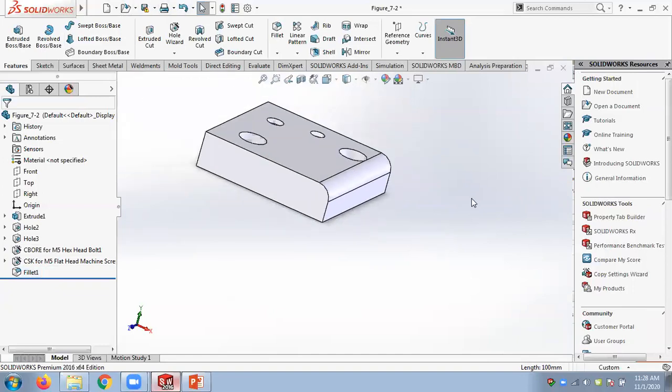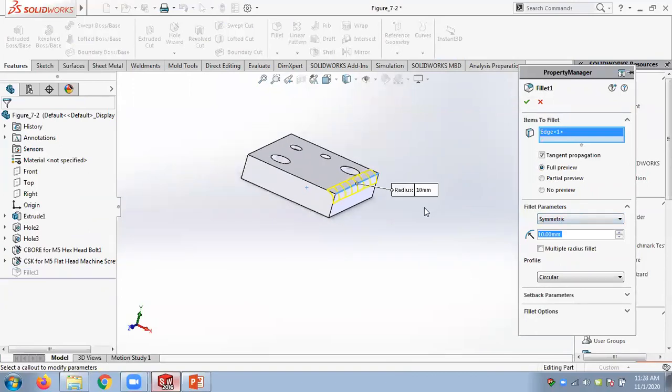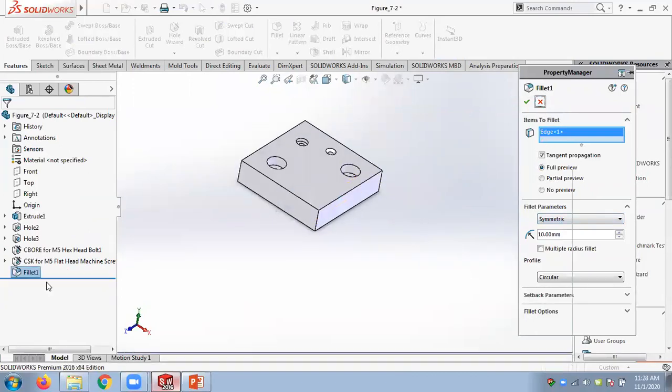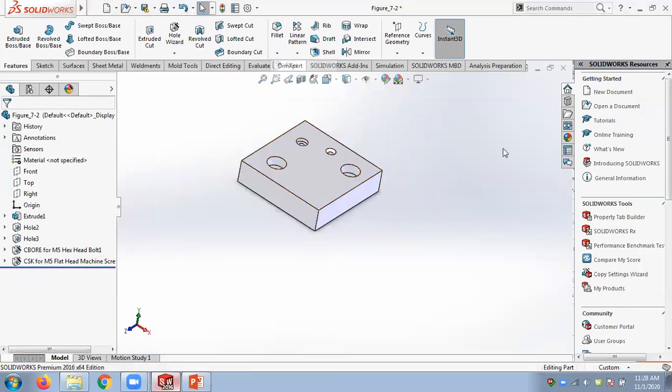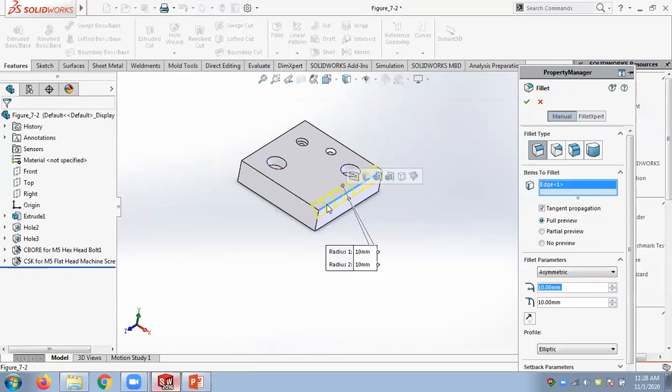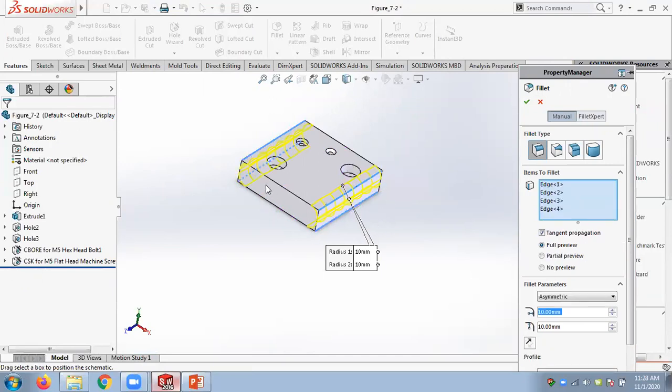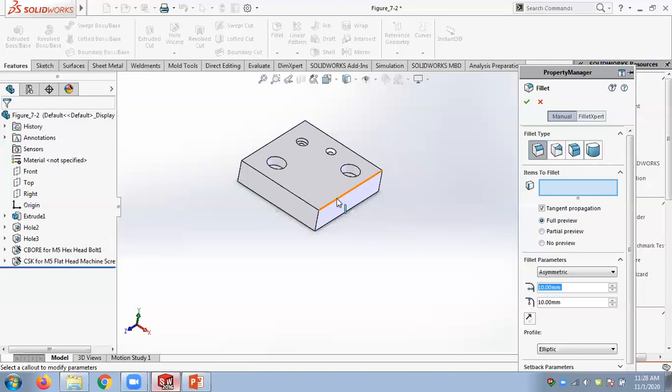Now I will delete this and apply again. Now when you click on this, you may get these kind of options. Early SolidWorks versions didn't have these options. So if you select this one, connected to start face 3 edges, the software tries to select the other edges for you. Otherwise, you have to do it manually.